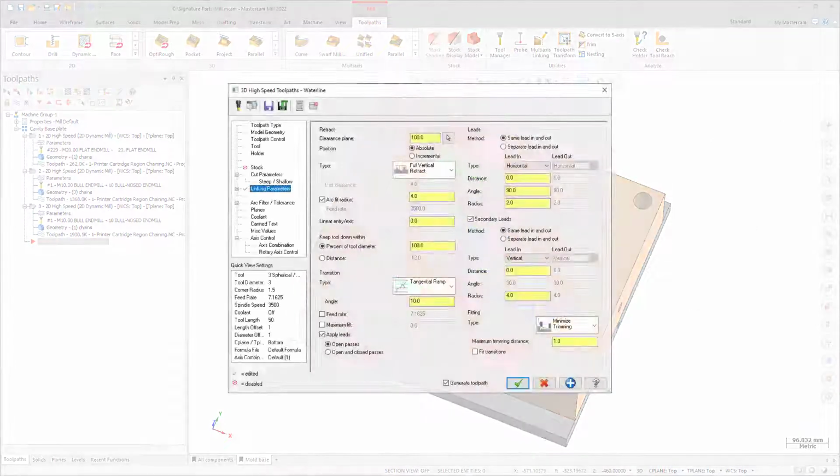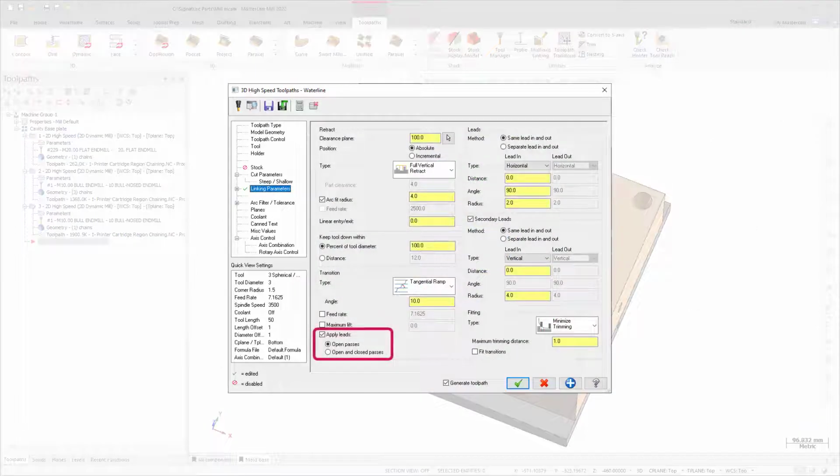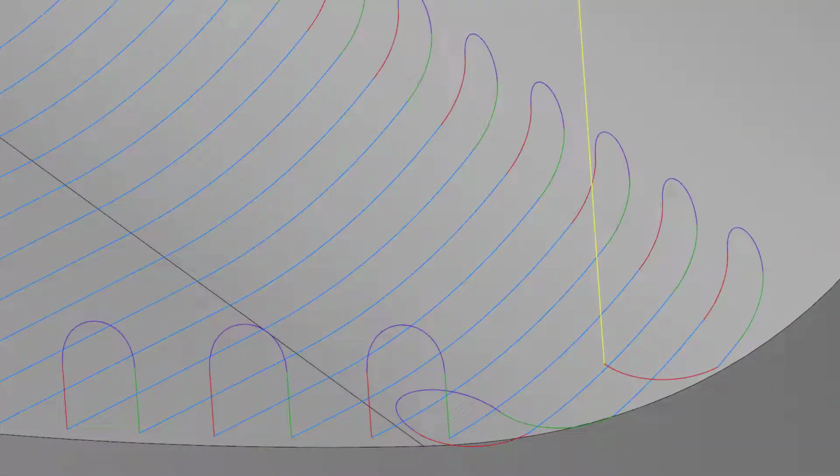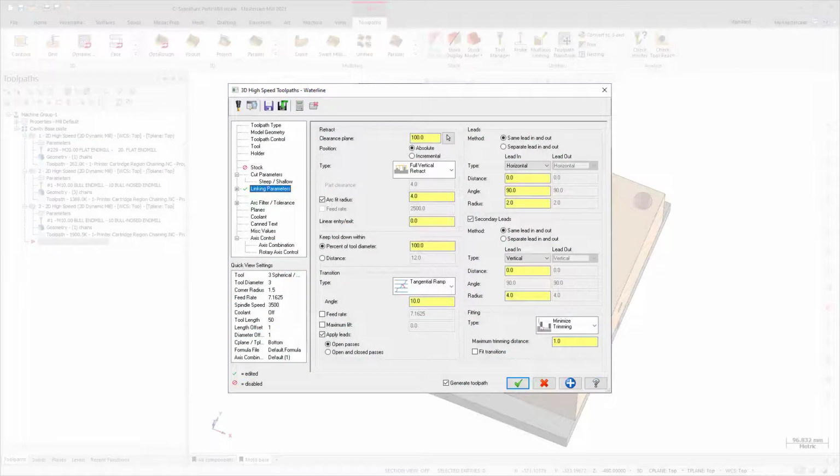The new Apply Leads option allows you to add leads to transition moves. For example, you can add a vertical arc entry or exit move to a pass and then use a smooth transition to connect raw passes. You can apply these leads to open passes or both open and closed passes.